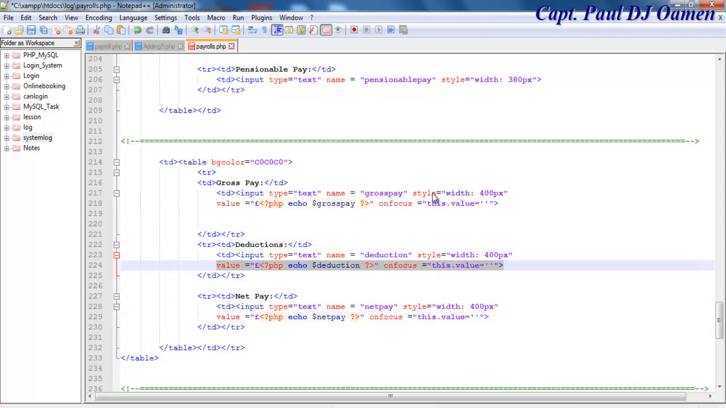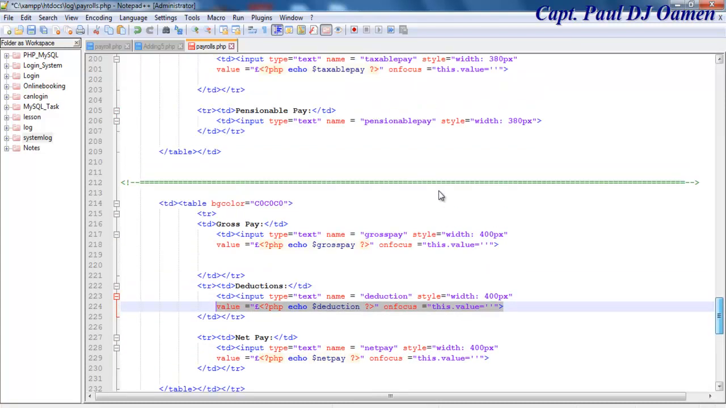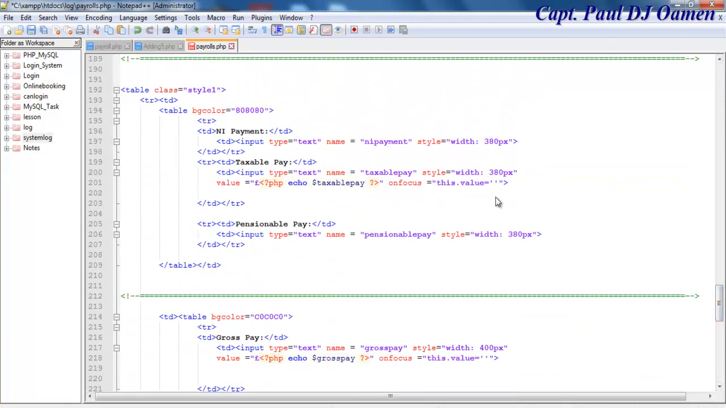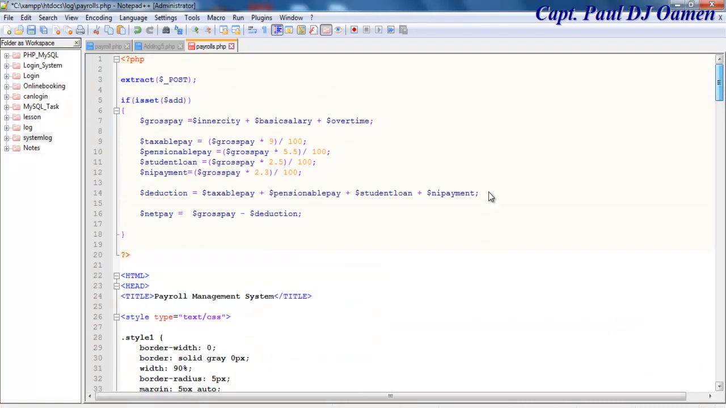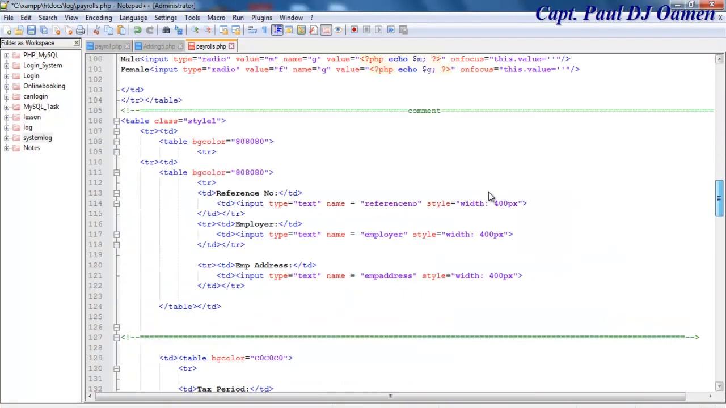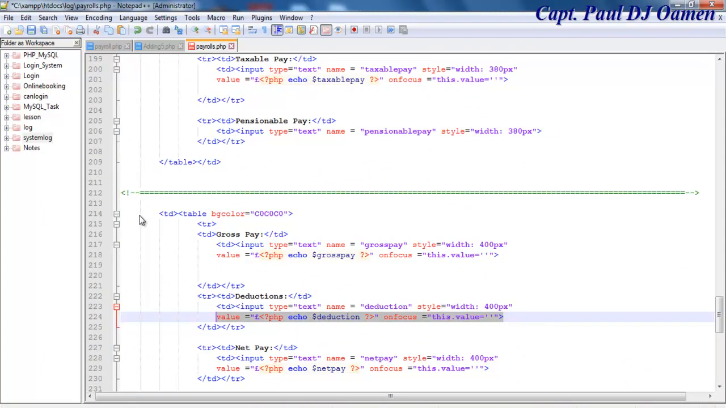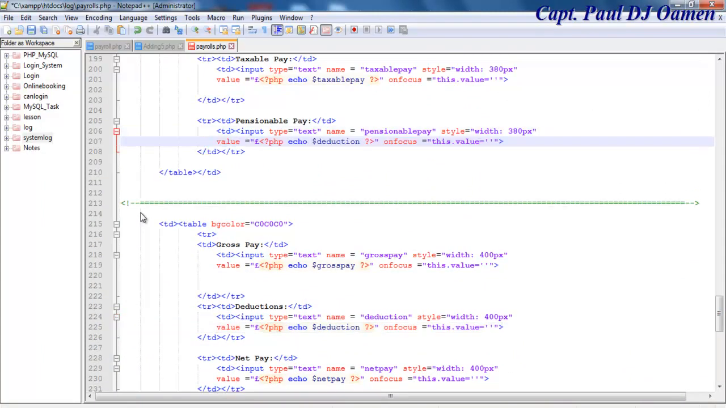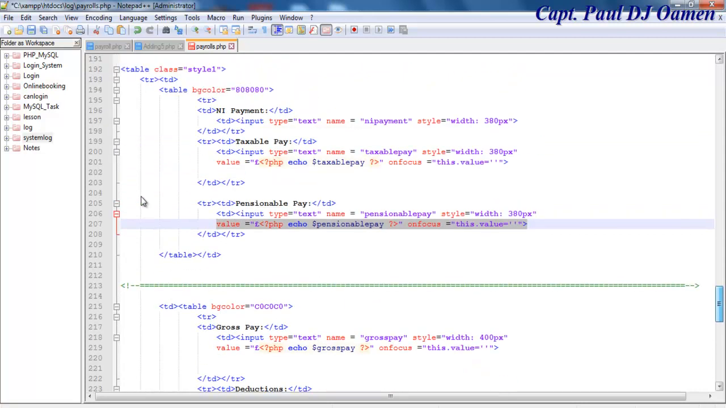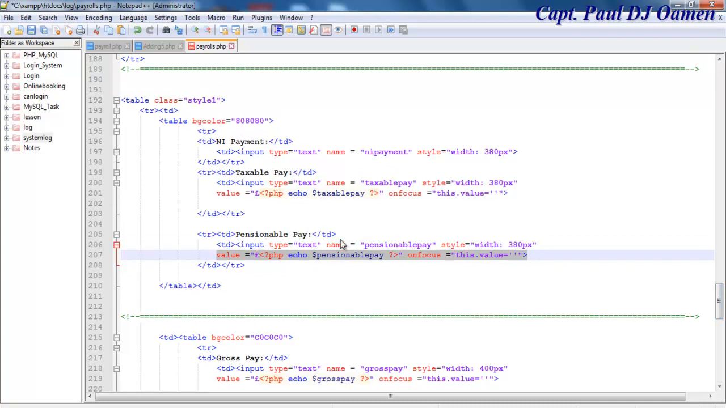Now I'm going to copy these. Now taxable, I think we have taxable. Yes, we do have taxable. We have taxable, student loan, and NI. So this is taxable. Paste. For pensionable, I mean not taxable, sorry about that. Copy that and change that here. Taxable is already taken care of. Now let's take care of the NI payment.